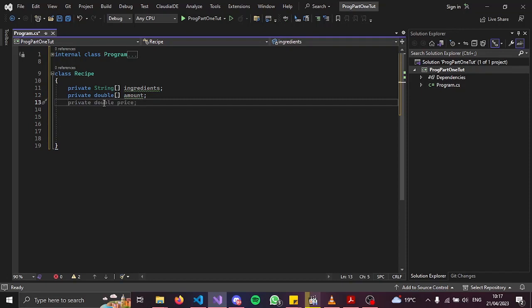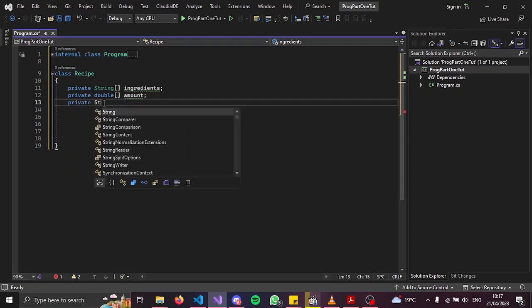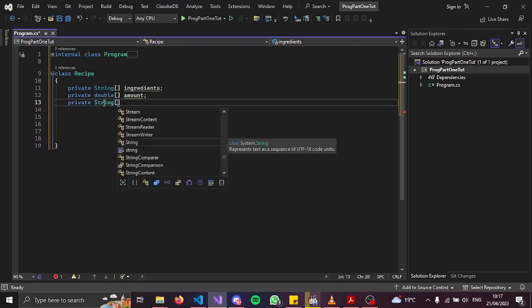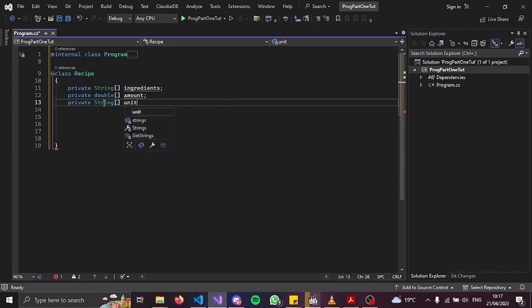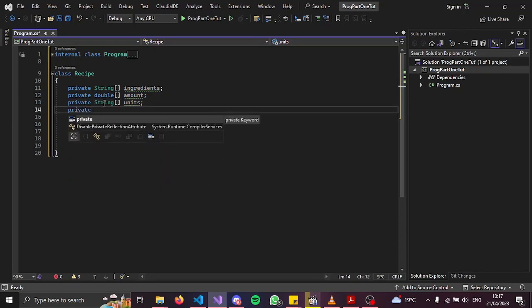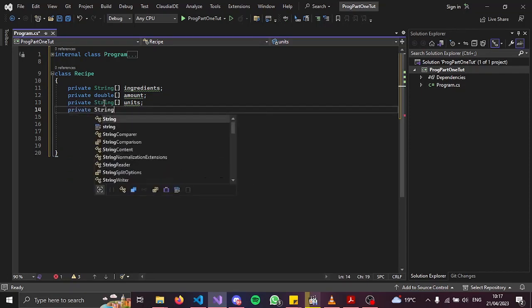Next, we're going to do the units, so the units of measurement. We're going to use a name for that instead, we're not going to do numbers and stuff like that. So we're going to say private string ingredients, then amounts, units. And then we're also going to do the same thing for steps, so private string steps.